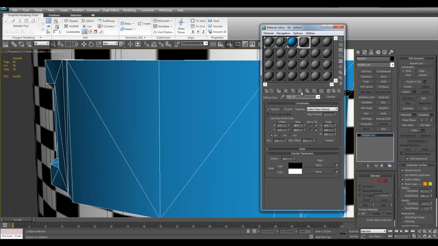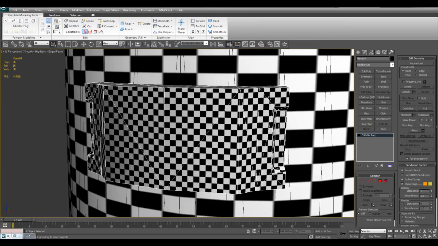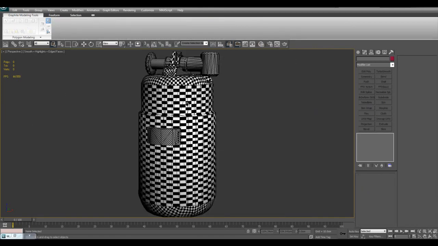So that was the unwrapping process. Next time we'll go ahead and fix up the UV maps, combine them all together, and we can start baking.